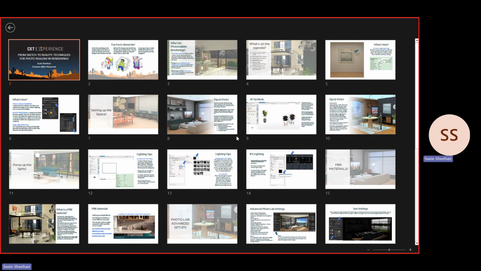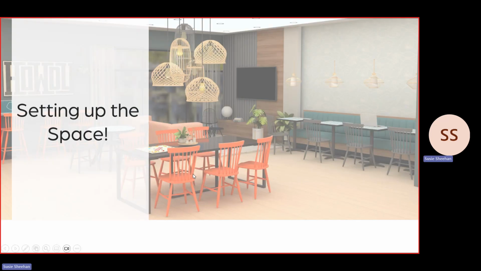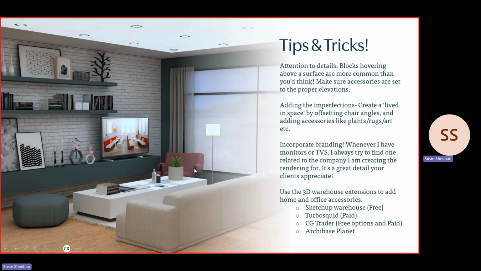Go to setting up the space. So some tips and tricks. The most common thing that you probably wouldn't imagine is blocks hovering over a surface. So as you can see, all of these little features are sitting right on that surface. If you have anything hovering above the surface, it's going to take away from that photorealism quality. So making sure the elevations are set to the proper height is very important.